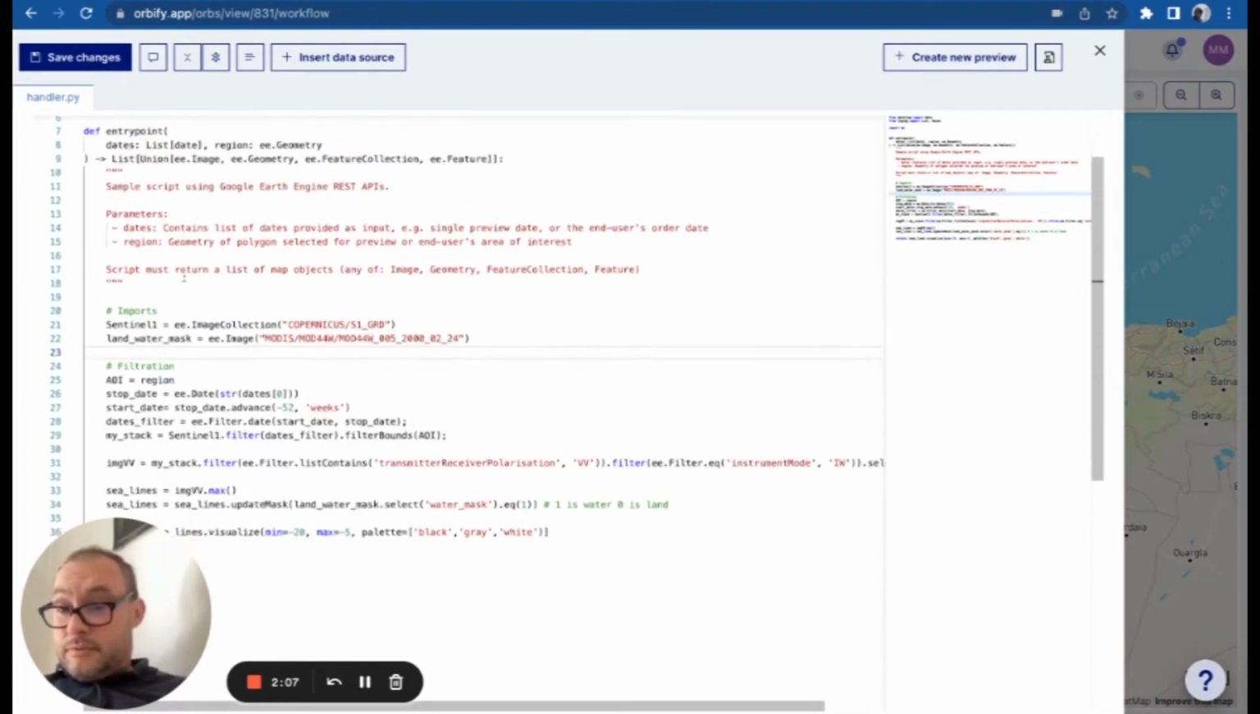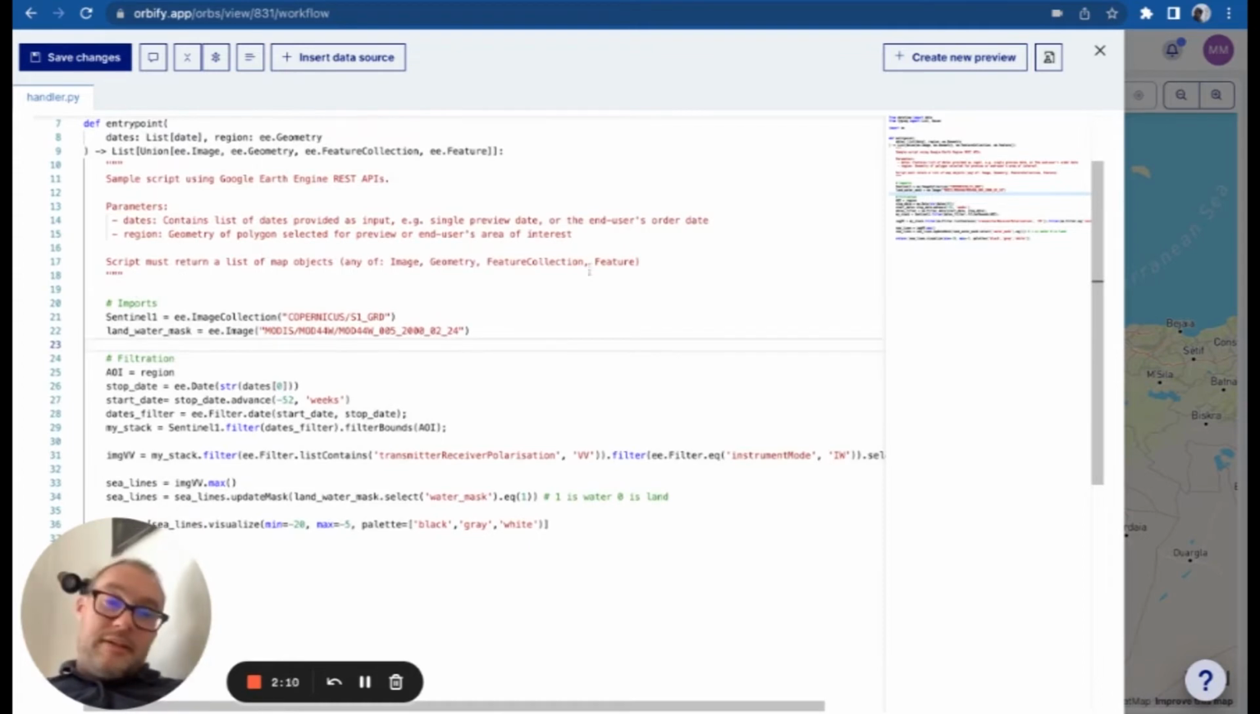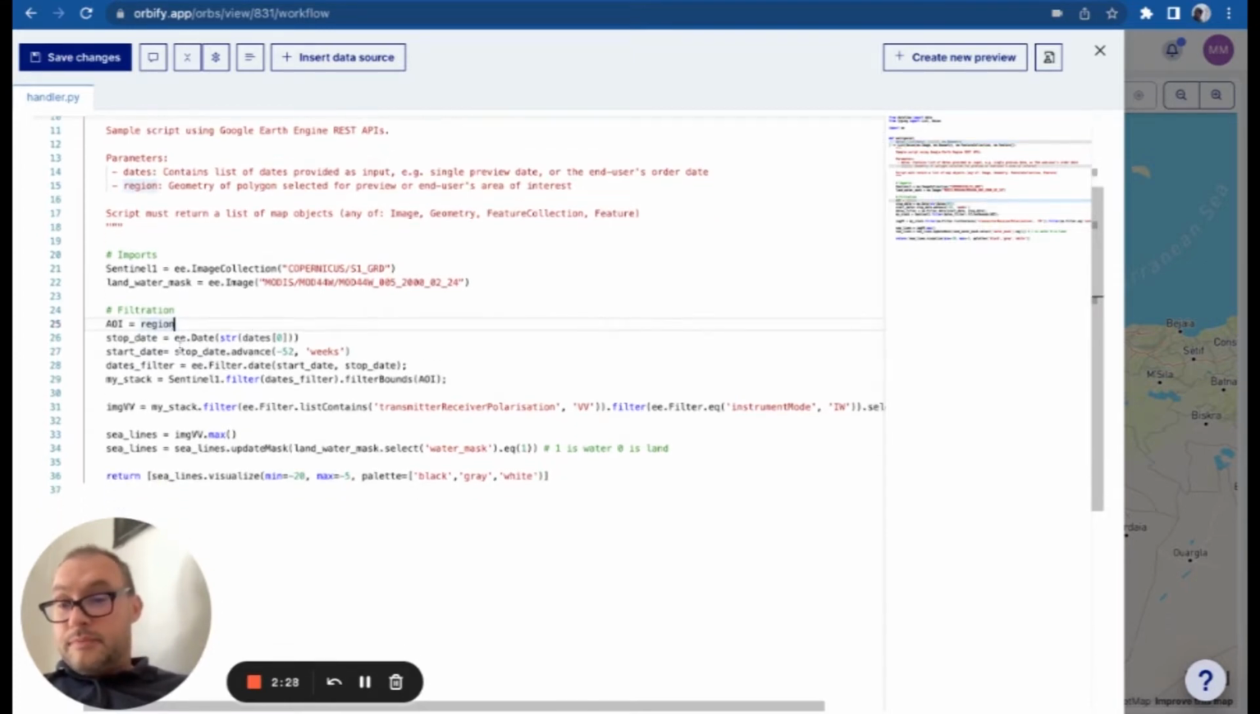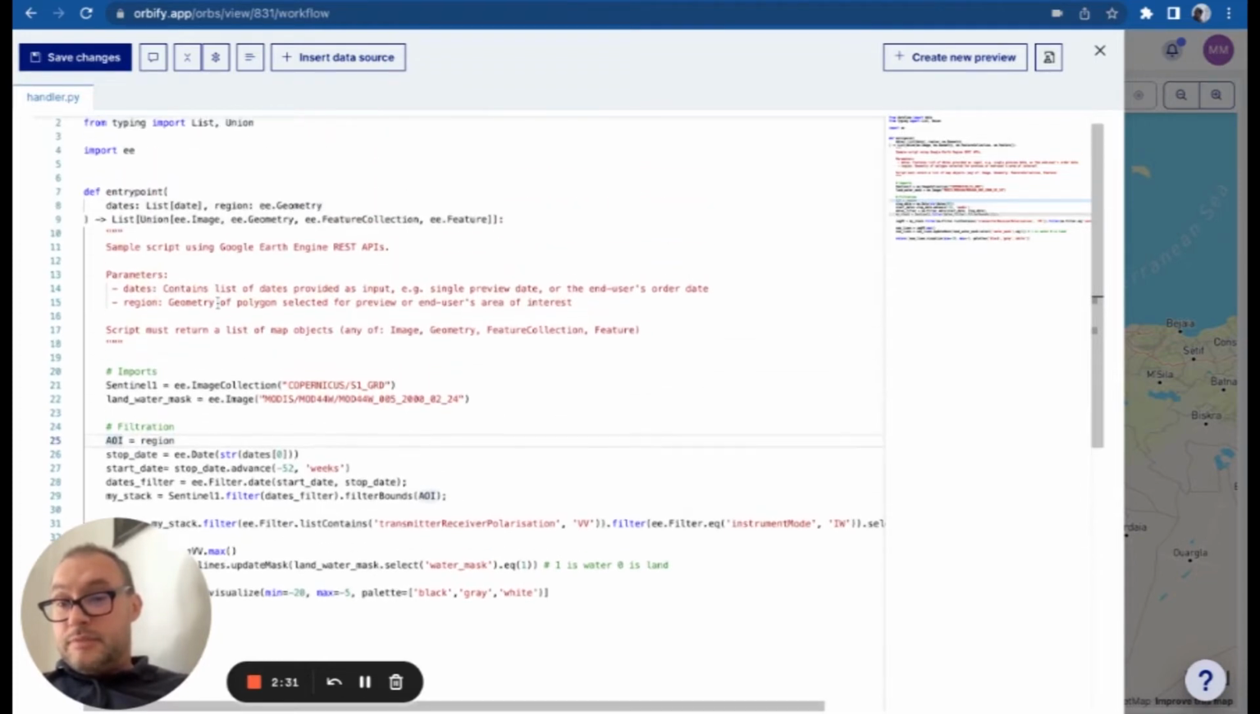Then the filtration. The user always provides a date and the region, which are passed into our wrapping function as the dates list and the region, which is a geometry. We can refer to those in our code. Here, we take the region that was passed to the function. Here, I'm just renaming it as our area of interest. We take the date list provided by the user.